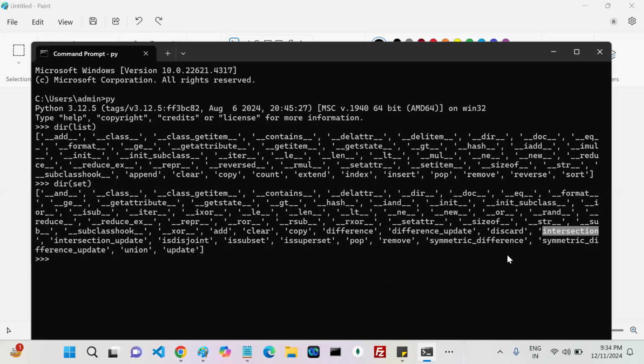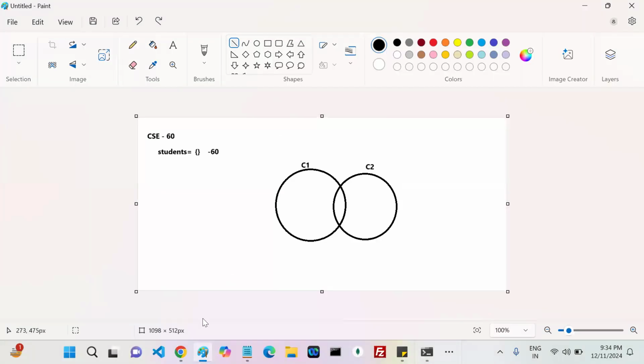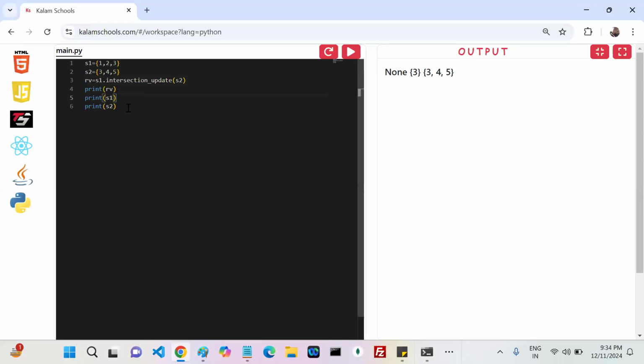Then what is the next one? isdisjoint. Intersection, isdisjoint. Now tell me, I also don't know, you also don't know. Then how can we come to know something about isdisjoint? S1 dot disjoint. Can I write S1 dot is? Did you observe one thing? In Python, any predefined method you take, those are always lowercase letters only.